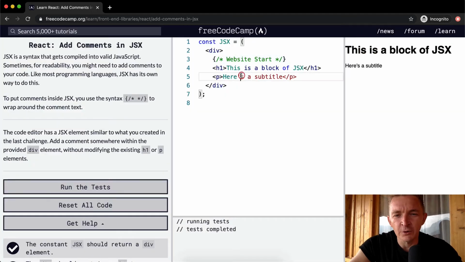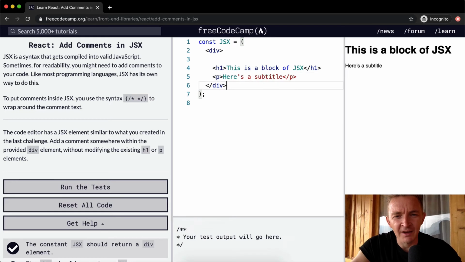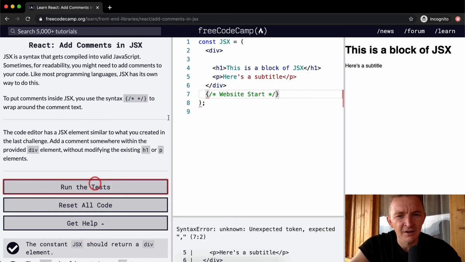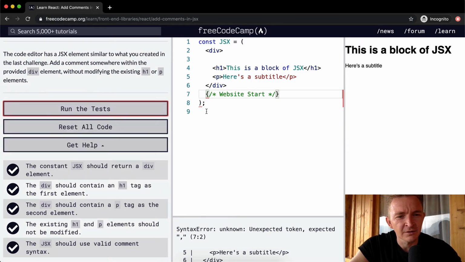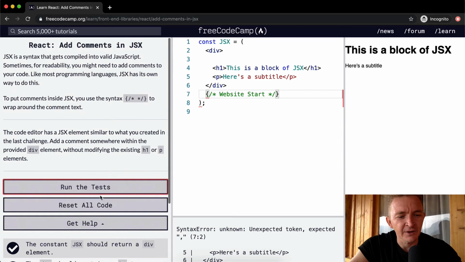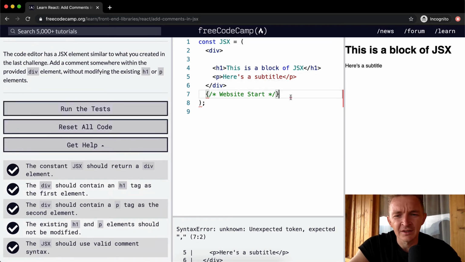Okay, cool. If you made a mistake on this one, maybe you added the comment outside of the div element and you ran it here, this would cause the program to fail. It's not actually running the failed test thing, but this is just probably not compiling, so it's not working.